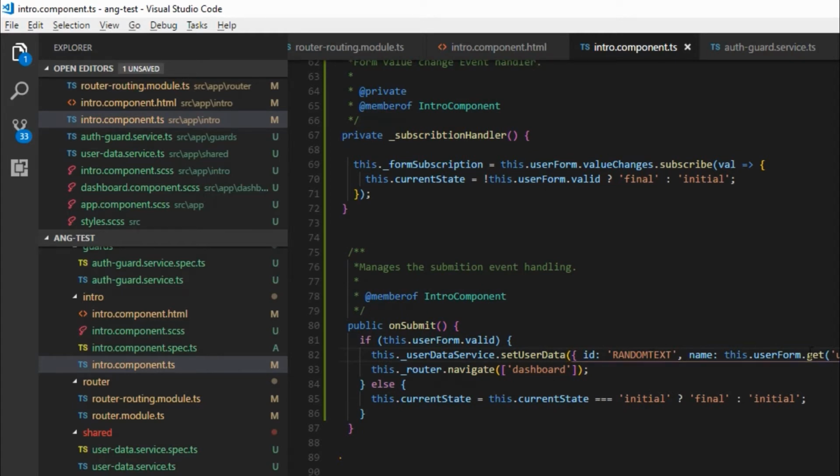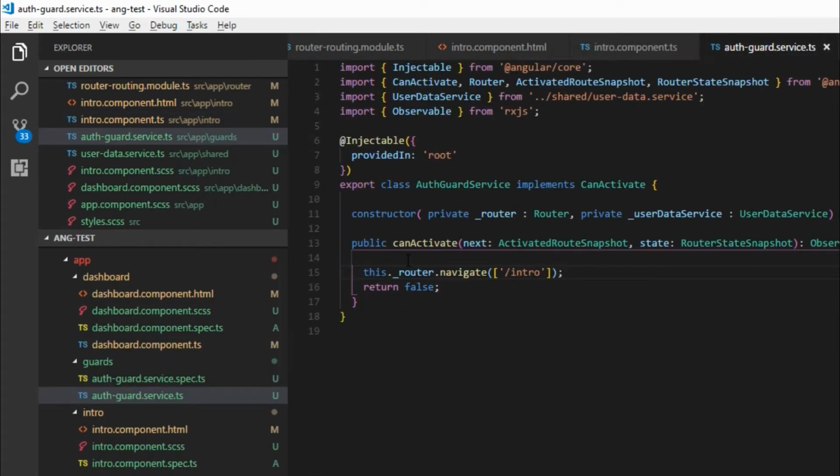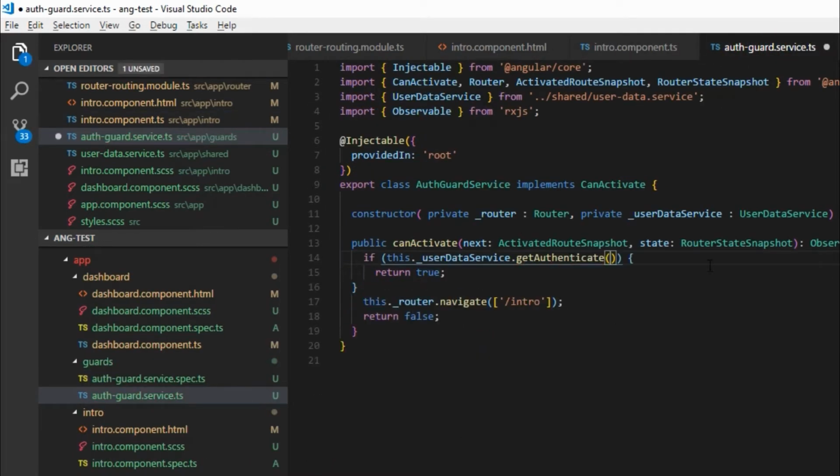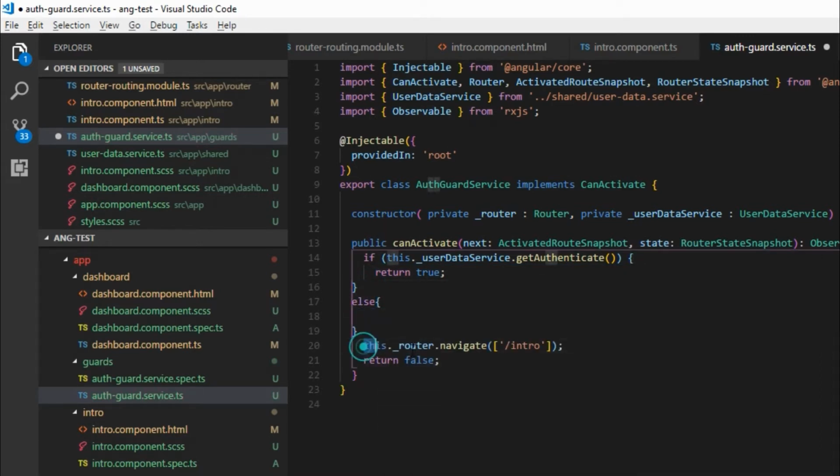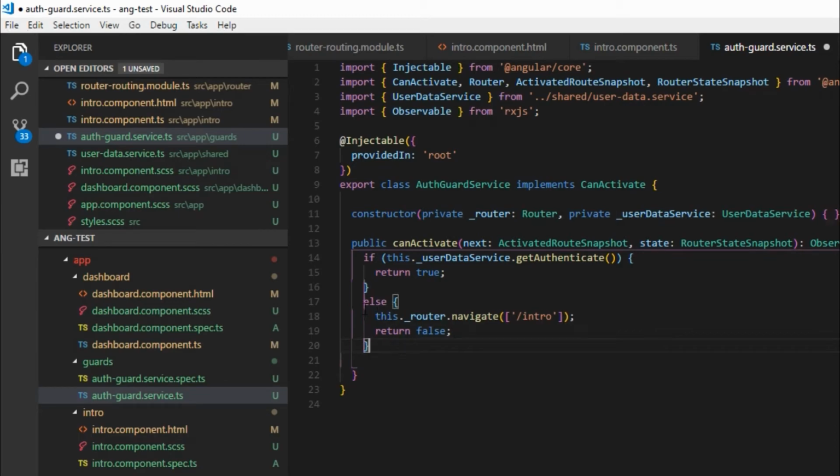And coming to our guard, we will actually check the condition if the user is authenticated. So let's add the condition. If user is authenticated, I will return it as true. If it is not, I will place an else situation and take those conditions written below and place them inside our else situation. So we have the condition implemented.